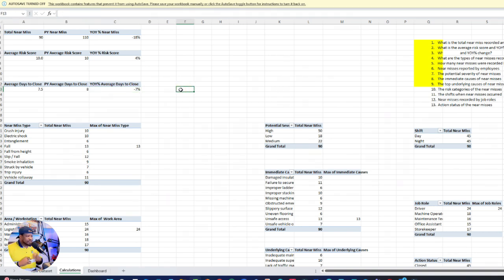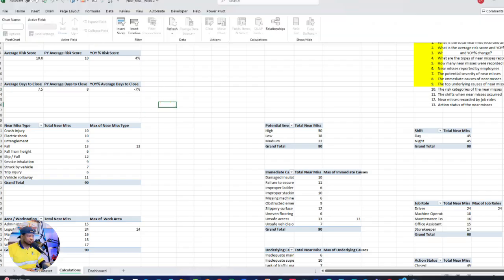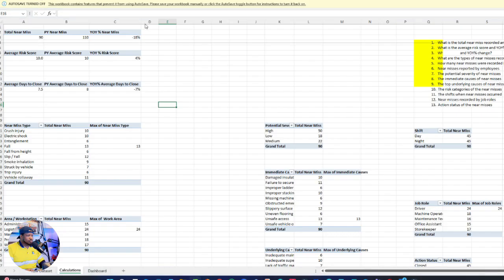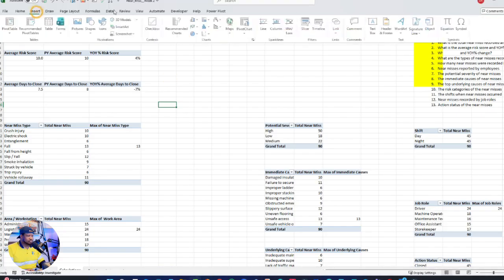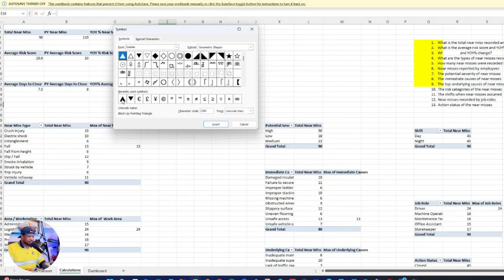Okay, so the next thing we're going to do is introduce some conditional formatting to these ones, because these are the year on year figures that we introduced. We will quickly go into Insert Symbols. So let's go to Insert Symbols, and bring in these directional symbols. You find them under geometric shapes.